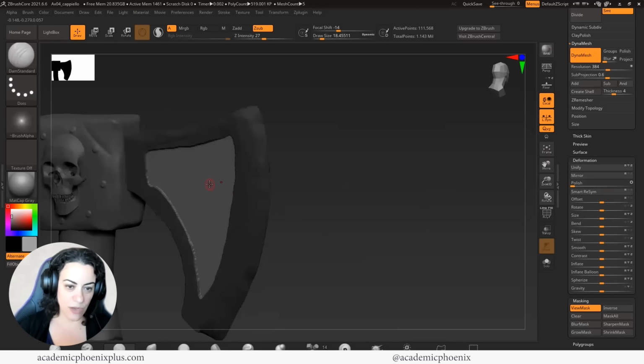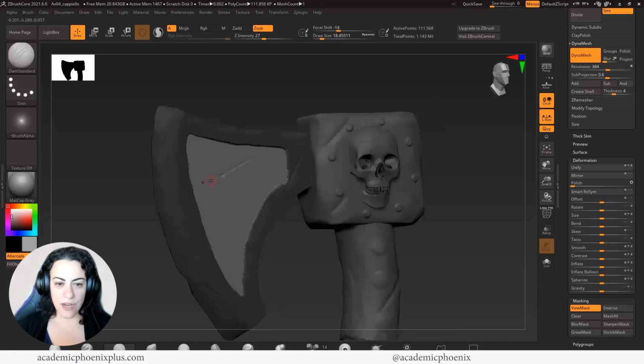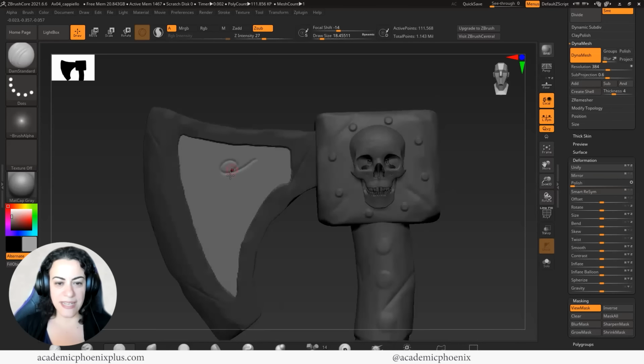So click on X, which will turn on symmetry. And another thing you might want to do is, instead of indenting it inward, we're going to hold on Alt to bring it outward. So that kind of gives you a little bit more of it looks like it's been engraved.